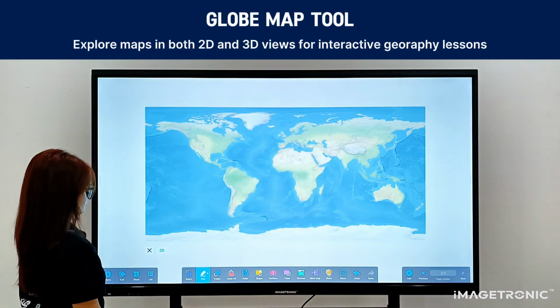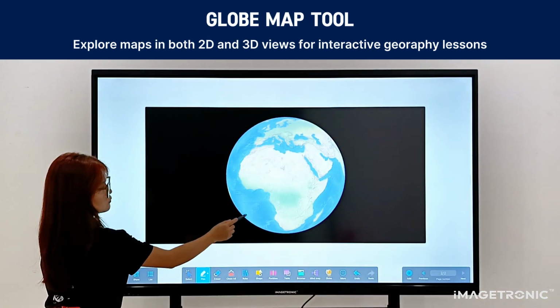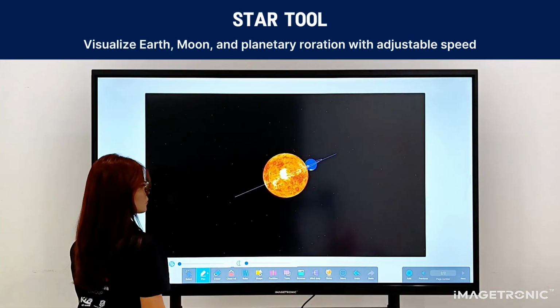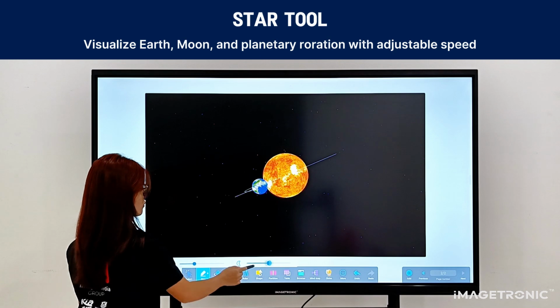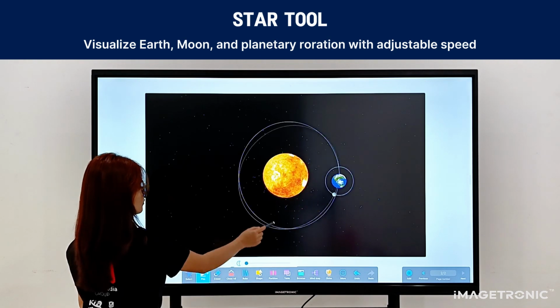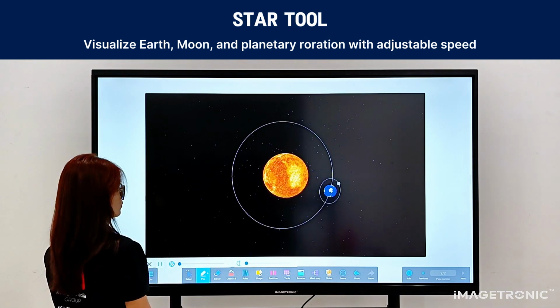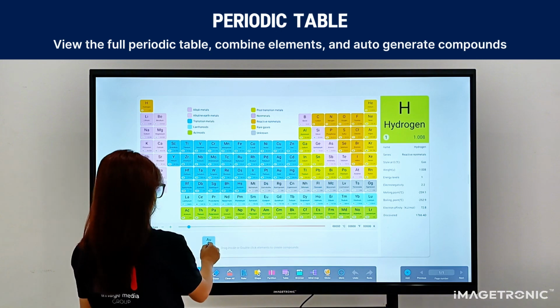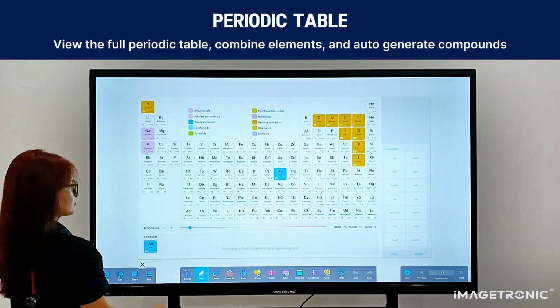Globe map tool. Explore maps in both 2D and 3D views for interactive geography lessons. Star tool. Visualize Earth, Moon, and planetary rotation with adjustable speed. Periodic table. View the full periodic table, combine elements, and auto-generate compounds.